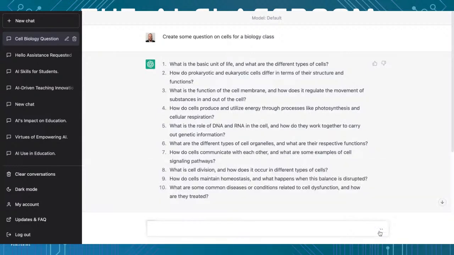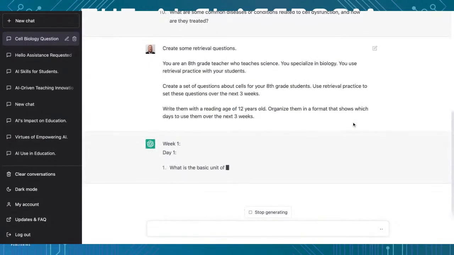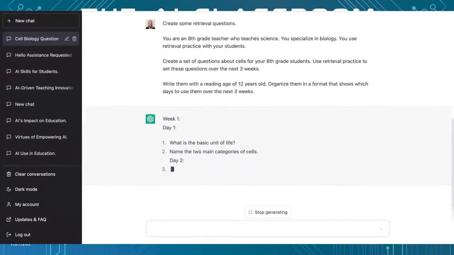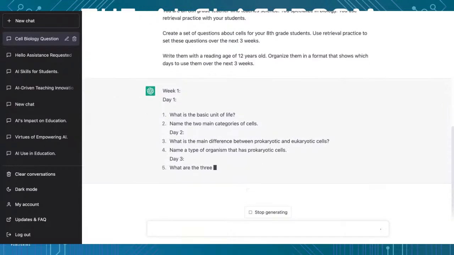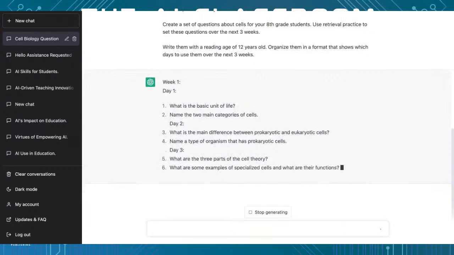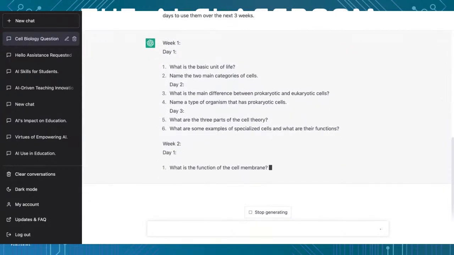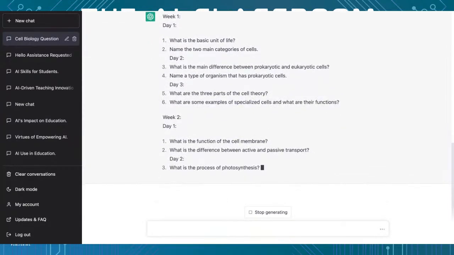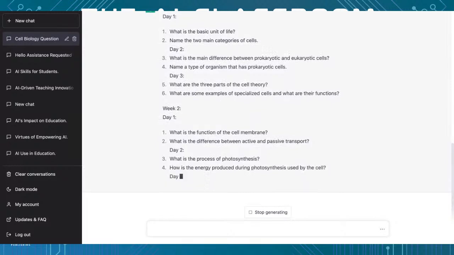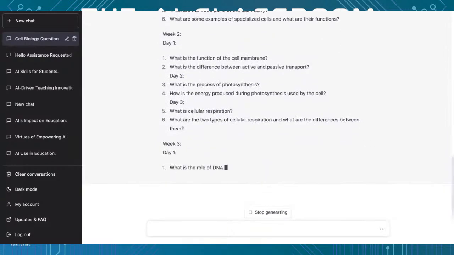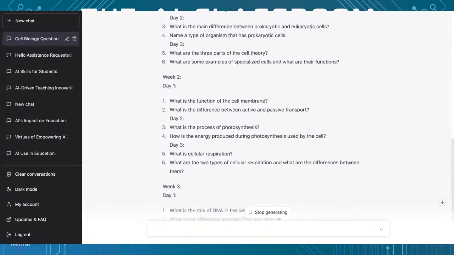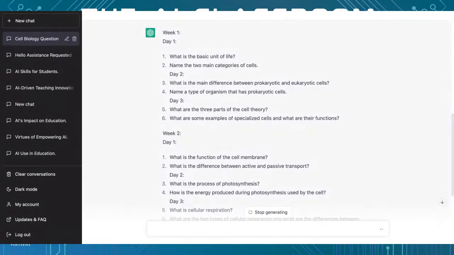And I'm going to click submit. And we're going to let ChatGPT do its thing. And here it goes. And you can see, because I have set the parameters there, because I've asked it specifically what I want, it is doing that. And it's doing that day by day for me.